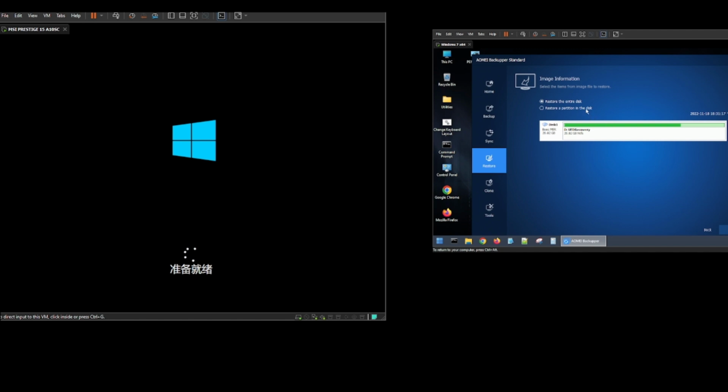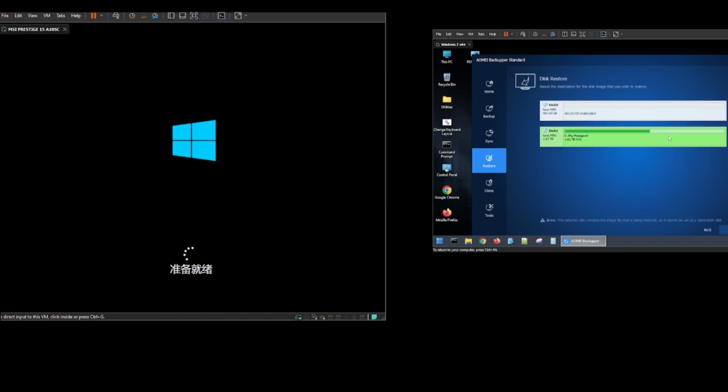Okay. We are going to disk 1, 28.2. Yep, that's when the backup was created. So, yep, we're going to restore there. But we are not going to restore it to the.